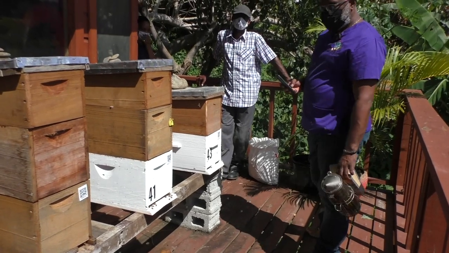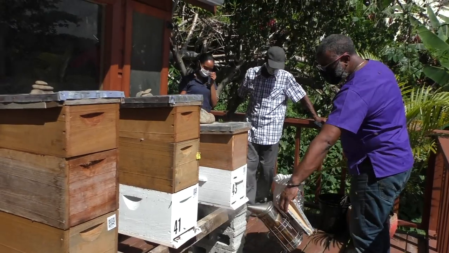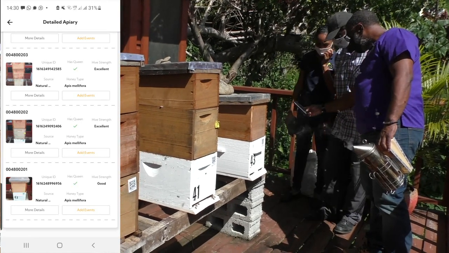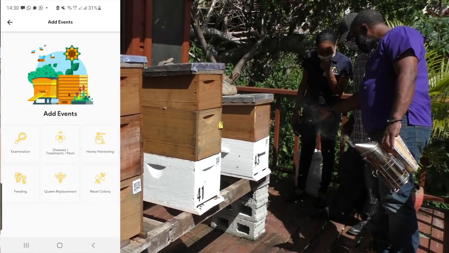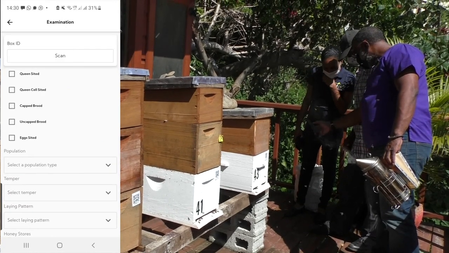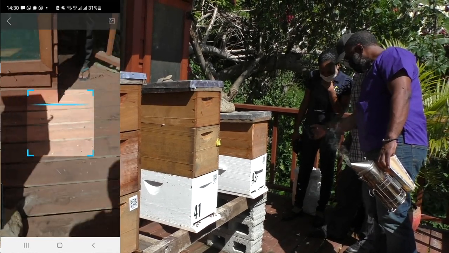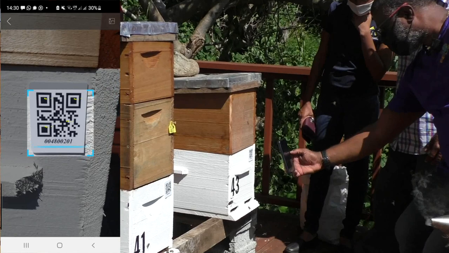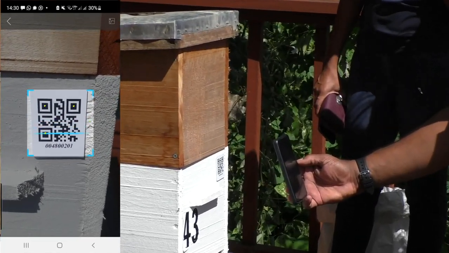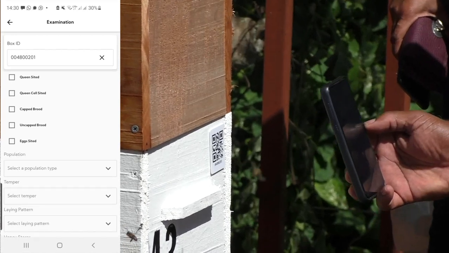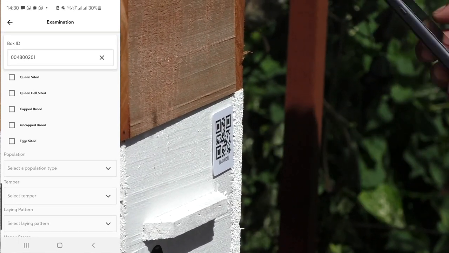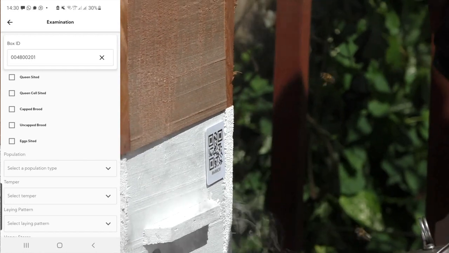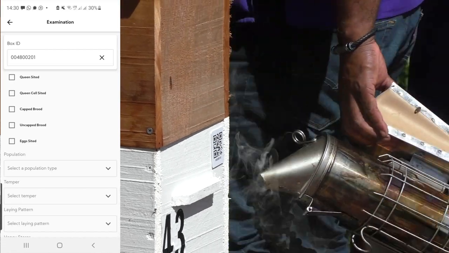What we do now is we go to our first hive here, and we select add an event. So you select add an event, and then we select examination. Then we select scan. We scan the QR code. Okay, so it scanned it in. 4800201. All right, so we're scanned in. Now you can enter the information, and I'm going to do the examination.